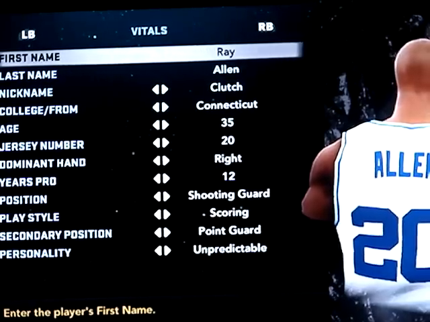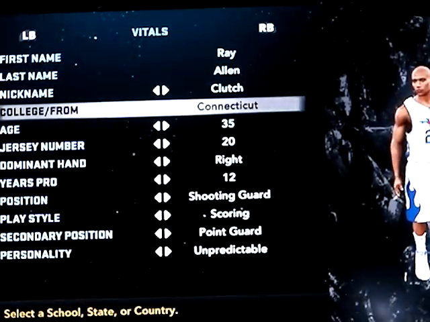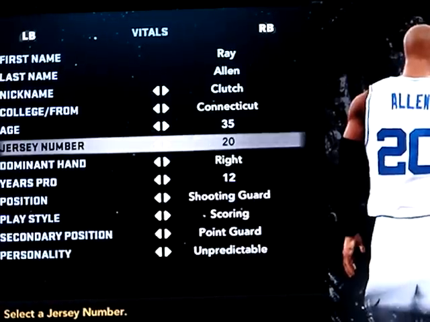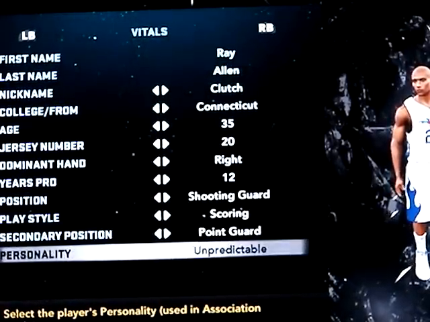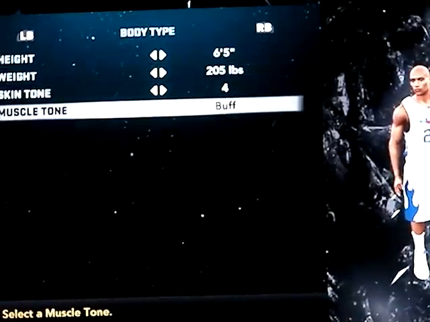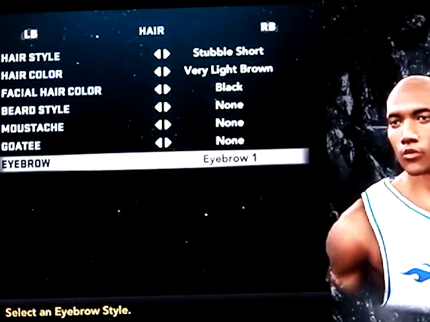This is how I create Ray Allen in NBA 2K11. First name Ray, last name Allen. I nicknamed him Clutch. College from Connecticut. Age 35. Number 20. Years pro, 12. Shooting guard, scoring, secondary position, point guard. 6'5", 205, skin tone 4, buff. Stubble short, very light brown, black, eyebrow 1.